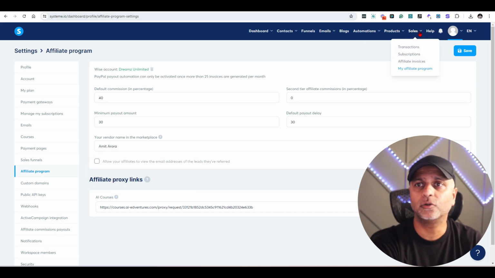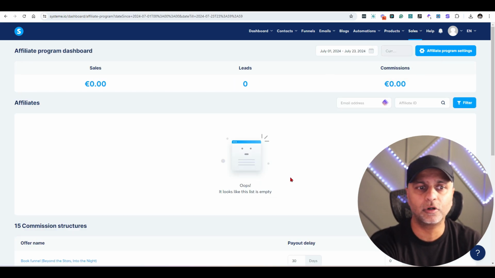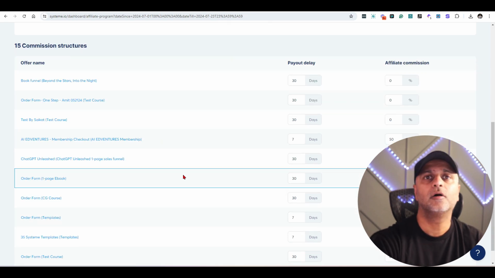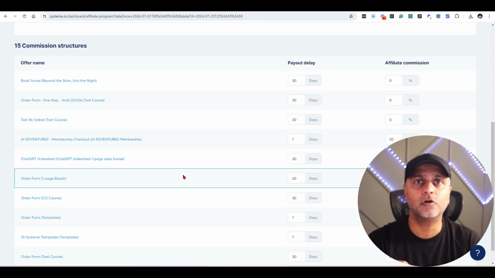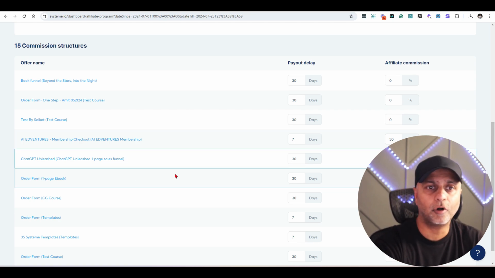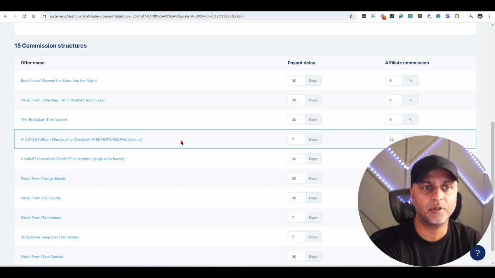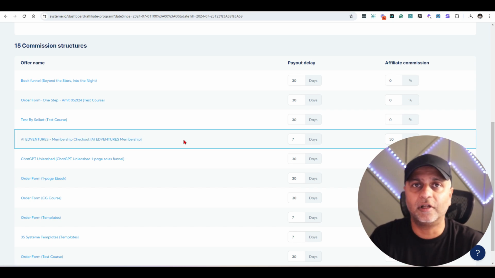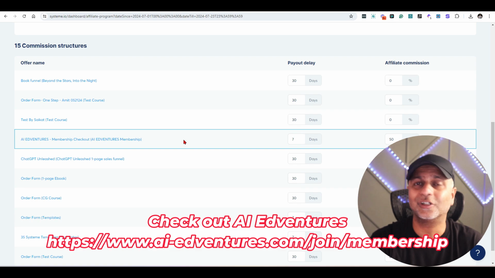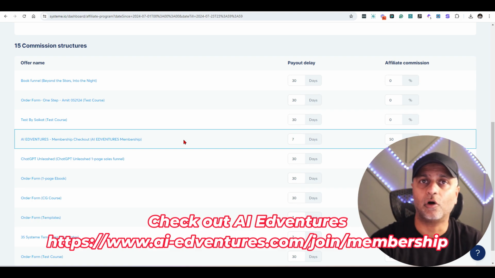And then what I can do is go back into my affiliate program, and down here I can further tweak the settings for individual courses or bundles that I have within my system account. So today what we're going to do is use this one as an example, which is my AI Adventures membership for those who want to learn how to use AI for their online courses.